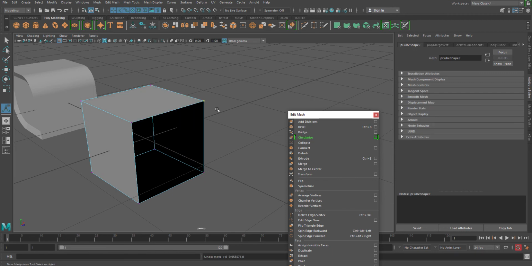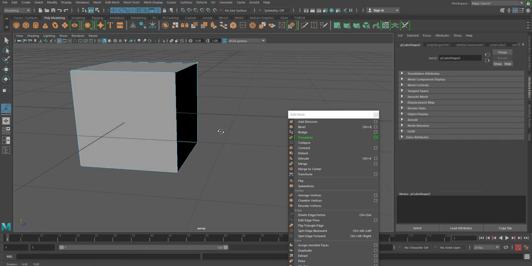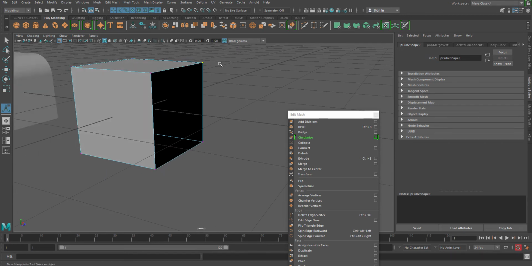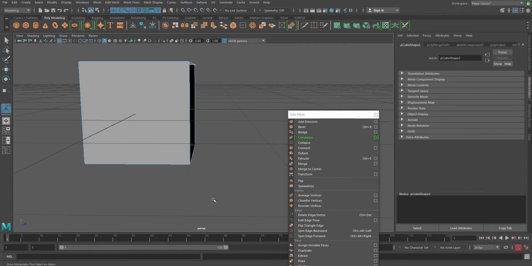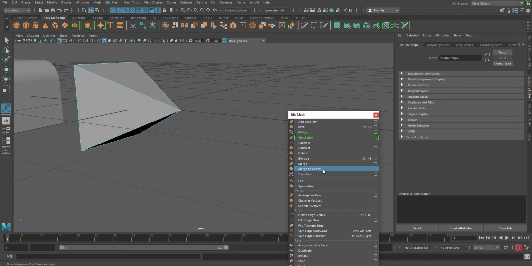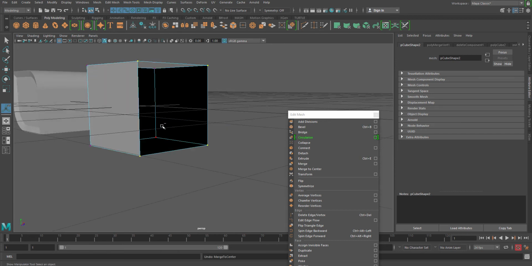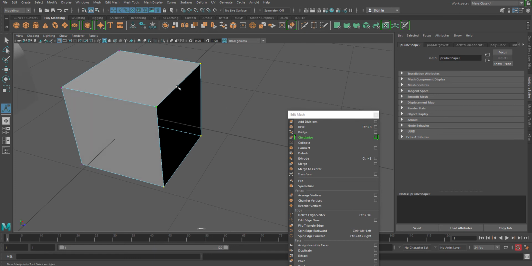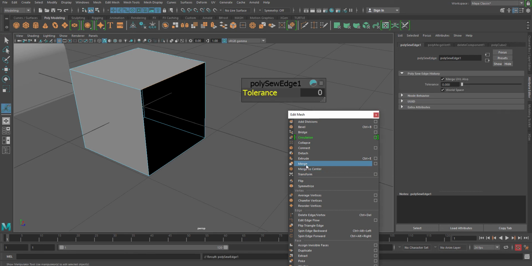But the problem is, sometimes I want this vertex to be merged on the average center part of all of those four. Now for that, the merge to center option comes very, very handy. If you select that, no matter how far two vertices are, they will be merged into the center. So this is something really handy. Now the same thing will happen if I select a particular edge and say merge.